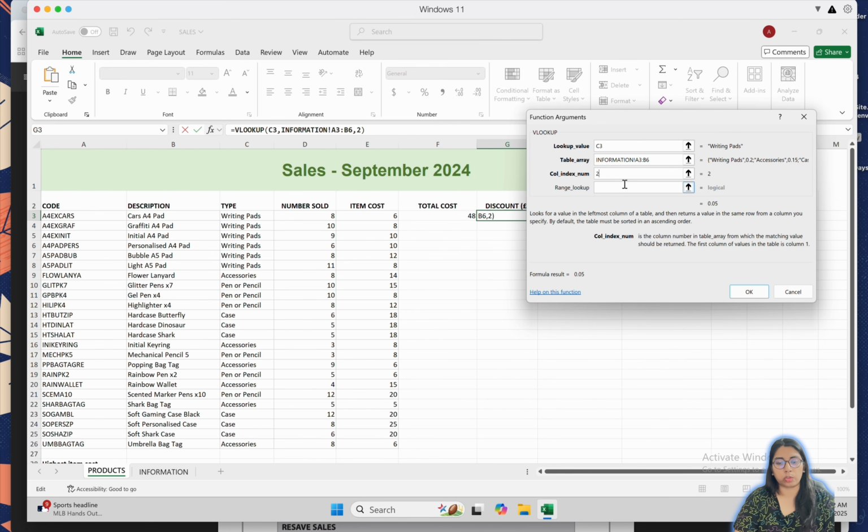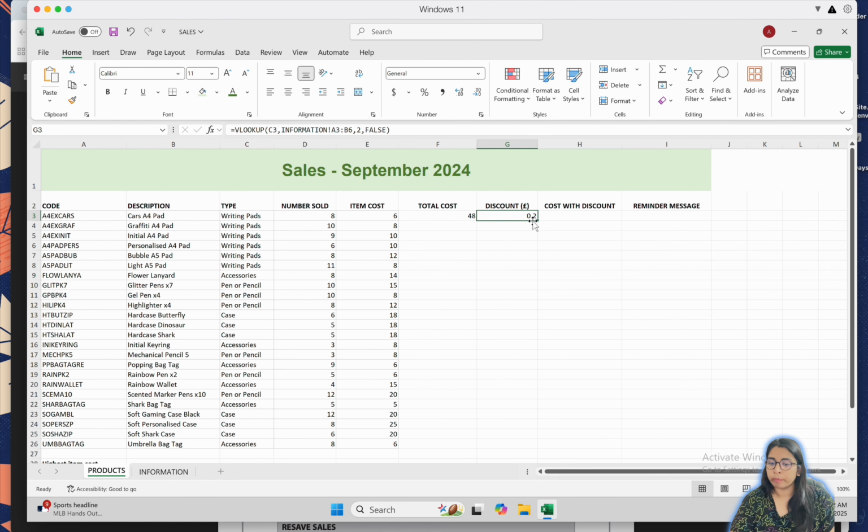So this is 1 and this is 2. So here I will add 2. And then, when I want to take the similar value from that particular information worksheet, I will add FALSE, which means I will take directly the exact matching value. So when I click OK, you can see 0.2.